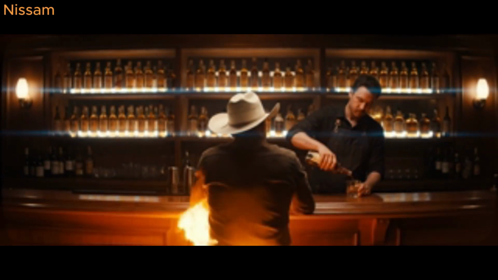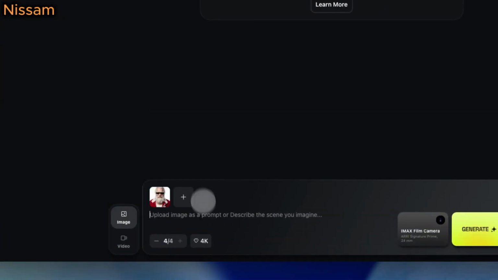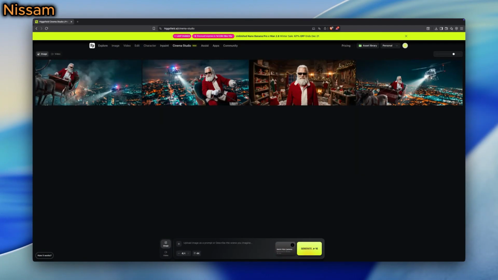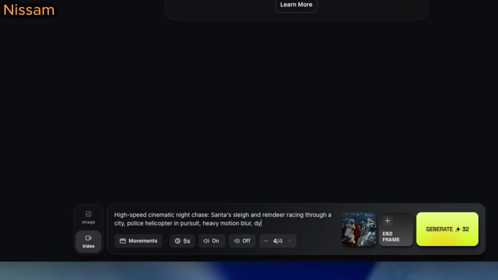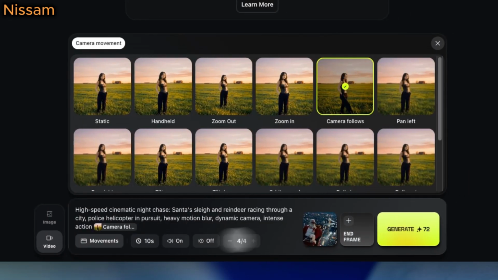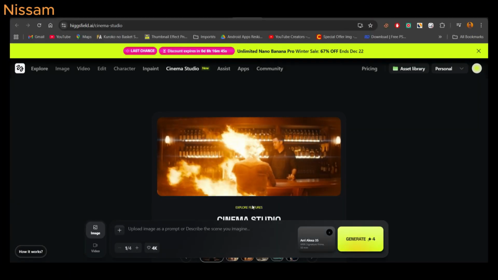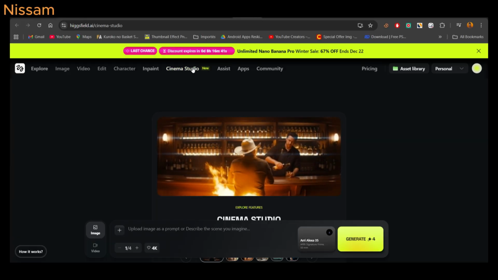Today, we're testing Higgsfield Cinema Studio, and I'm going to walk you through the full process inside the platform, step by step. We'll create a cinematic 21:9 image, generate multiple cinematic angles from it, upscale the best frame, and then turn it into video using start frame, camera movement, and proper production settings. To get started, go to higgsfield.ai. Once you're inside the platform, you'll see their newest workspace called Cinema Studio.